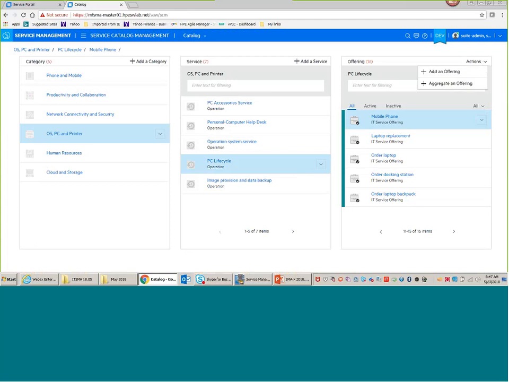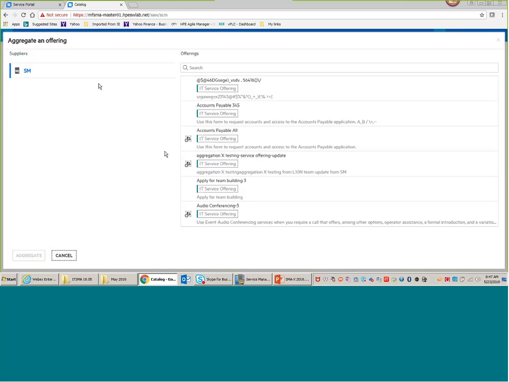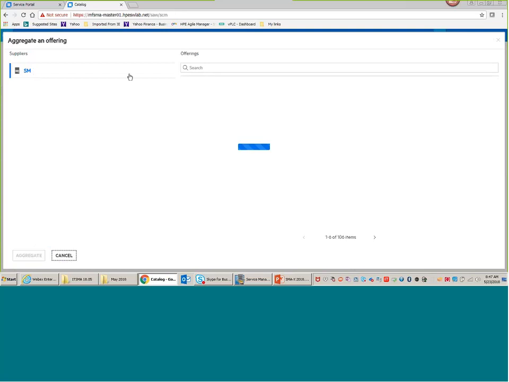And you can do a couple of things. You'll see that in Service Manager currently there's 106 catalog items. You can page through the items, and then you can search for items that you want to aggregate. So this is a screen which will allow you to aggregate things.